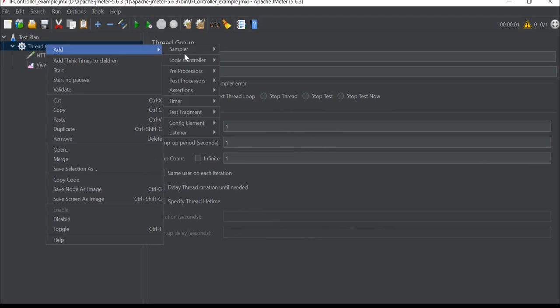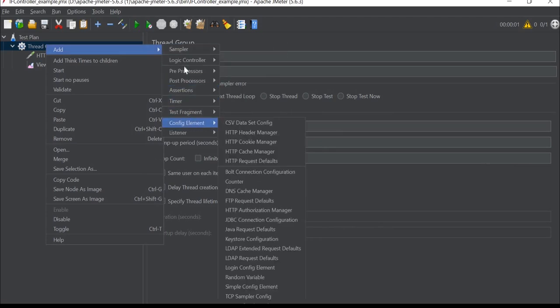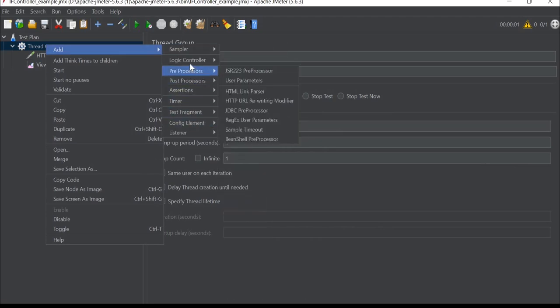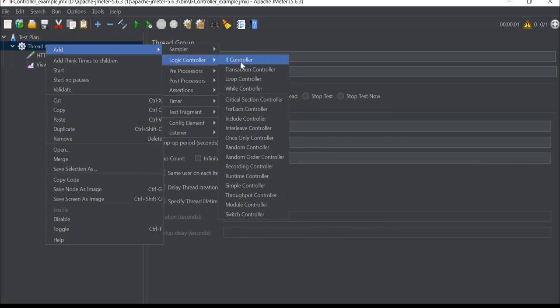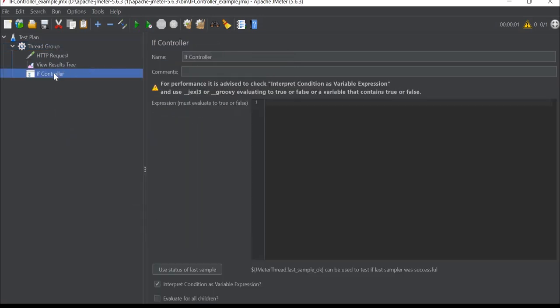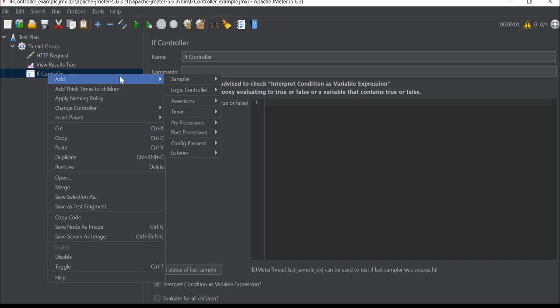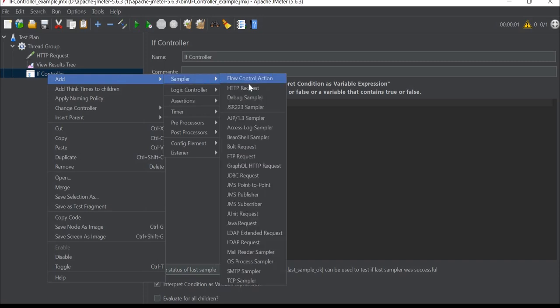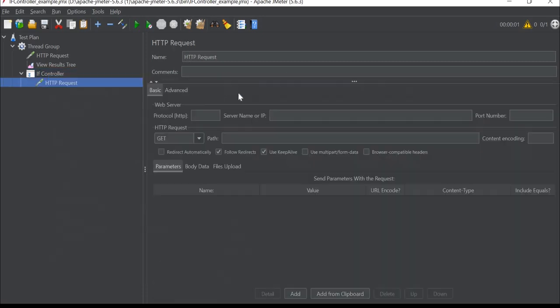Before adding the request, add here an if controller. Right click here, logic controller and then click on if controller. Inside this if controller, we will add another request and add a condition: if the condition is true, then execute the second request. If controller, sampler and then HTTP request.